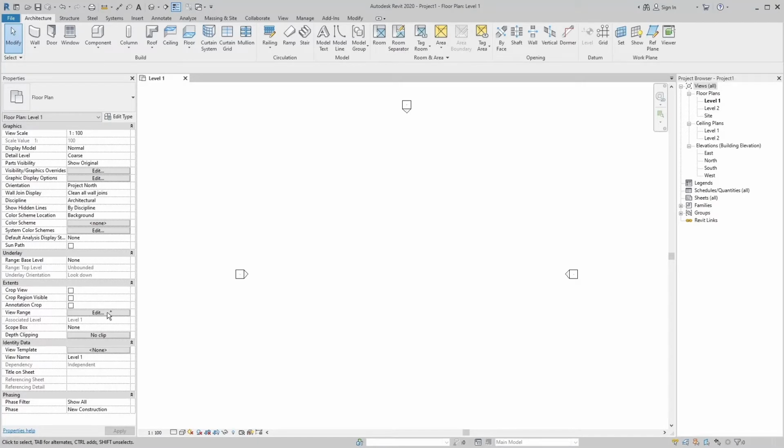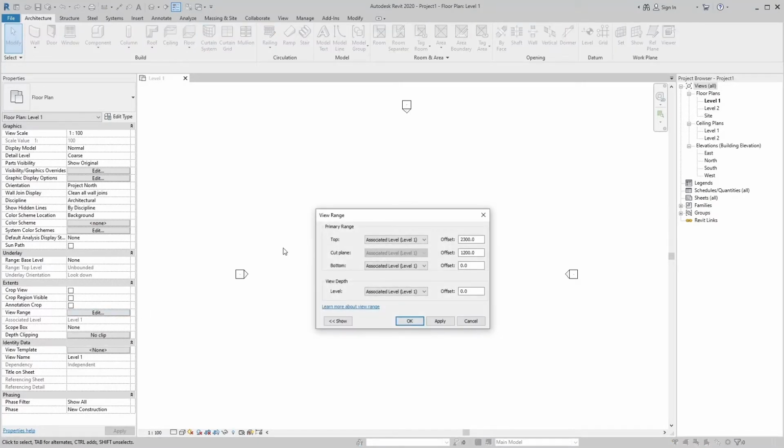Today we will discuss the view range tool in Revit.